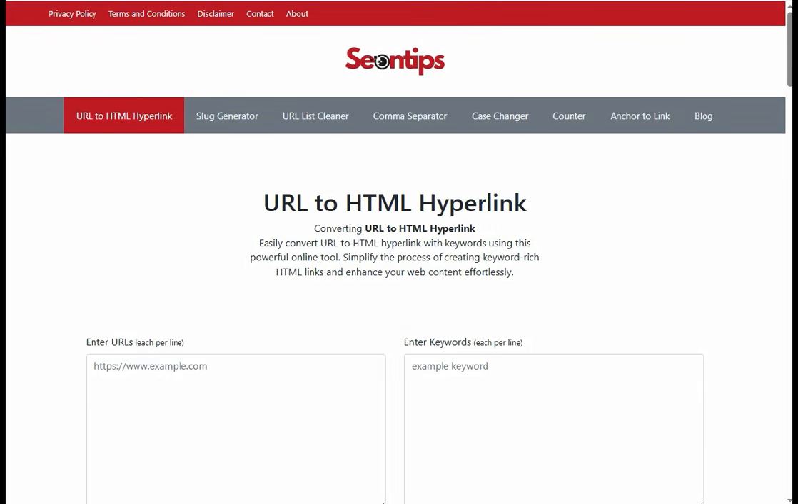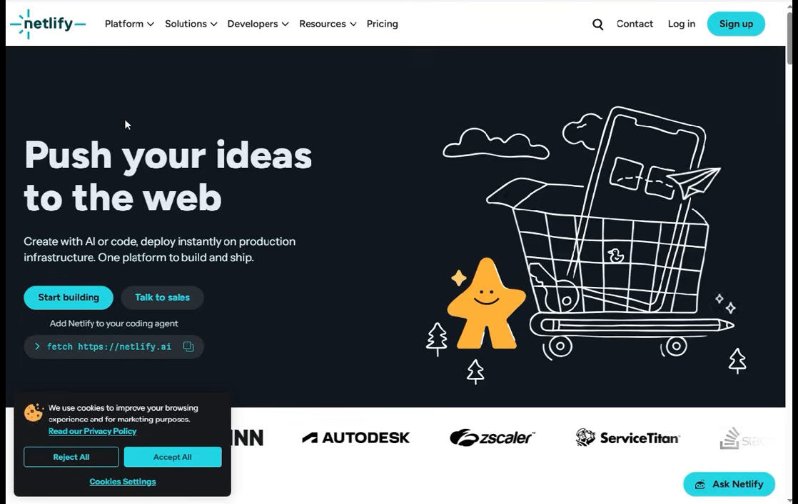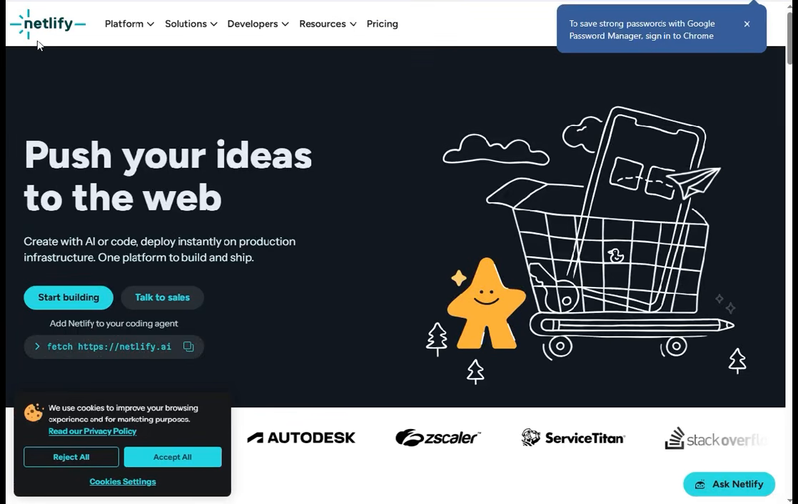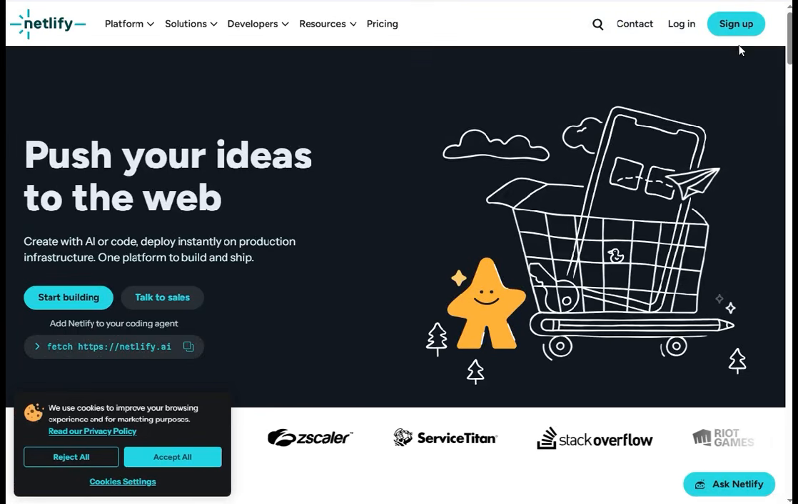Let's get right into it. Today we'll use a highly efficient method to index our backlinks, and it's free. You don't have to pay anything. Go to this website, netlify.com, and then sign up.